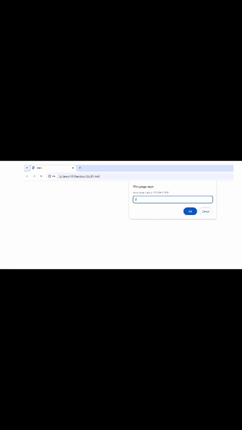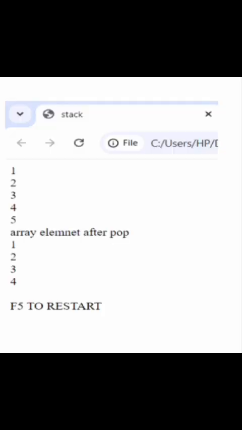Then I again type the choice, that is 2, which means pop. Pop means the last element of the array is removed. So here we can see our before pop list is 1 2 3 4 5, and our after pop list is 1 2 3 4. So I hope you understand the program.